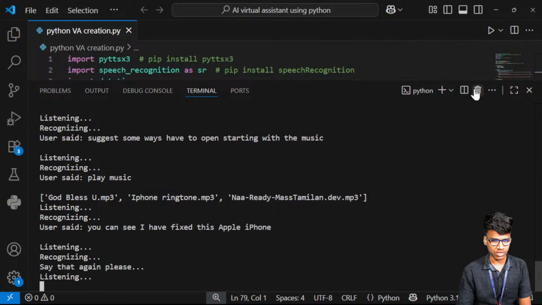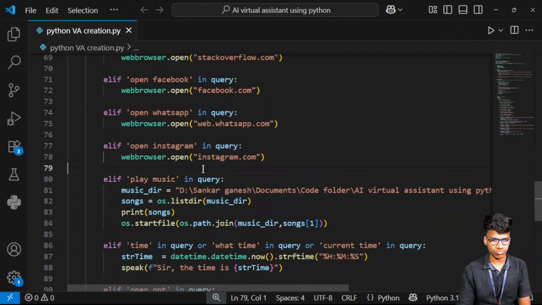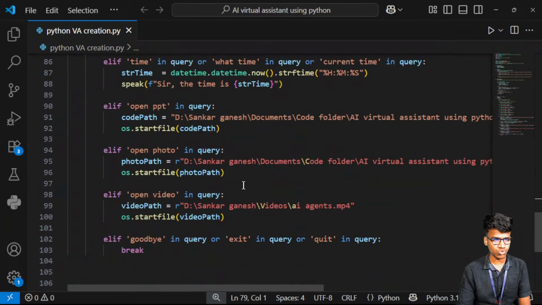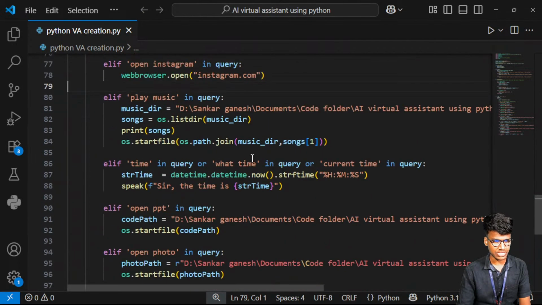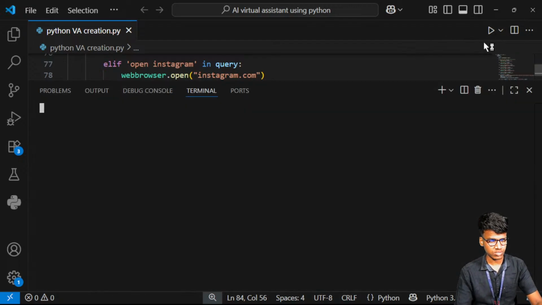Here, okay, so I have stopped this process. Here we can change the song also. But we have to do one kind of process in this place. So the one is there, I am changing it to the 0. So now again I have to run this one.